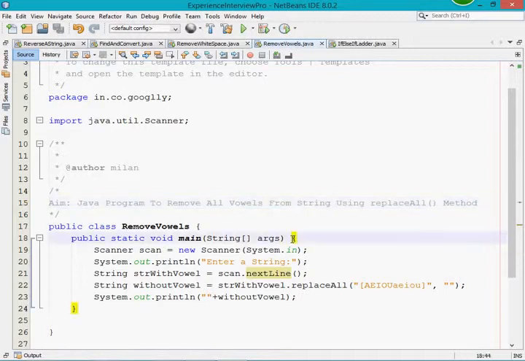The name of the program is RemoveVowels, that is the name of the class, and it has one main method. Within that main method I am creating one object of the Scanner class, Scanner scan equal to new Scanner, and it is accepting System.in as parameter. As I told you, it is going to remove whatever vowels are there in a string. So for this we need a string, right?